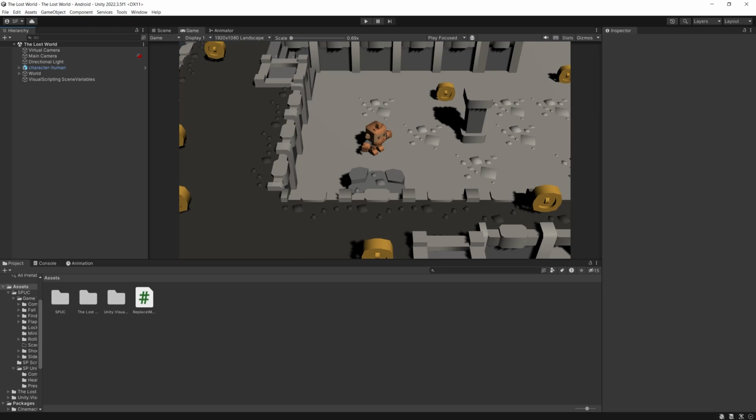Hi there. In this video, let's take a look at how we can use UI Toolkit with visual scripting. Now, I don't expect everyone to have used UI Toolkit, so let's take a quick look at it. Basically, it's another way of creating UI for your game.